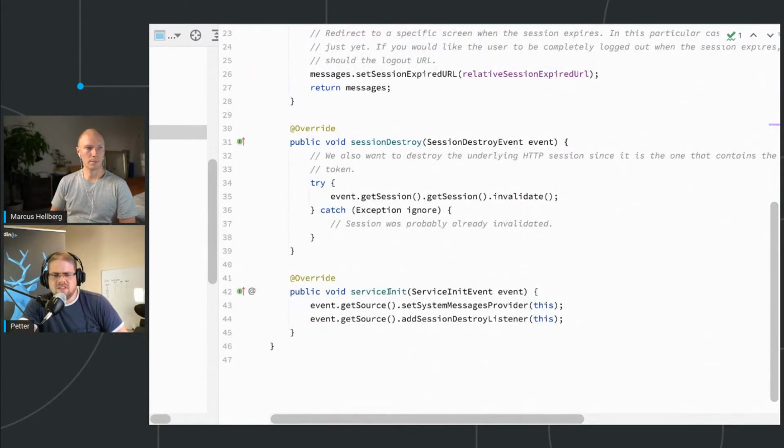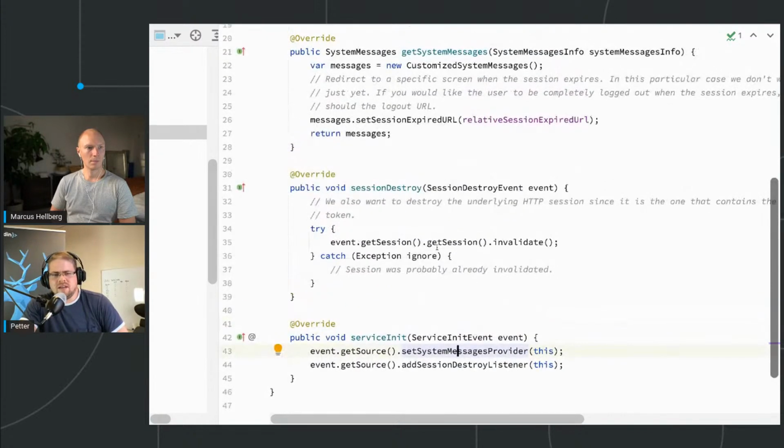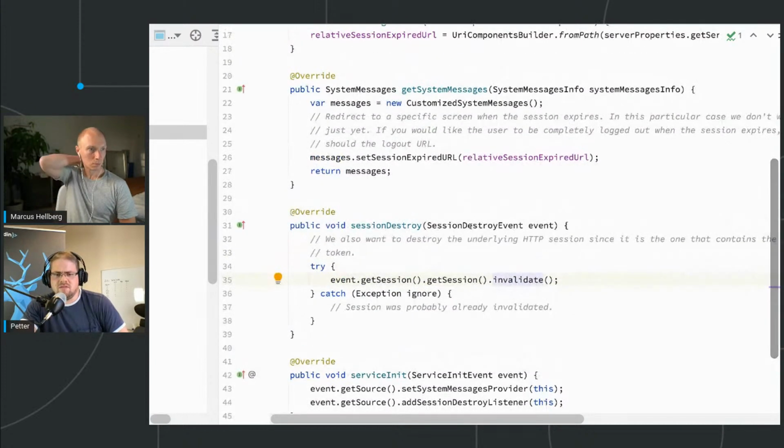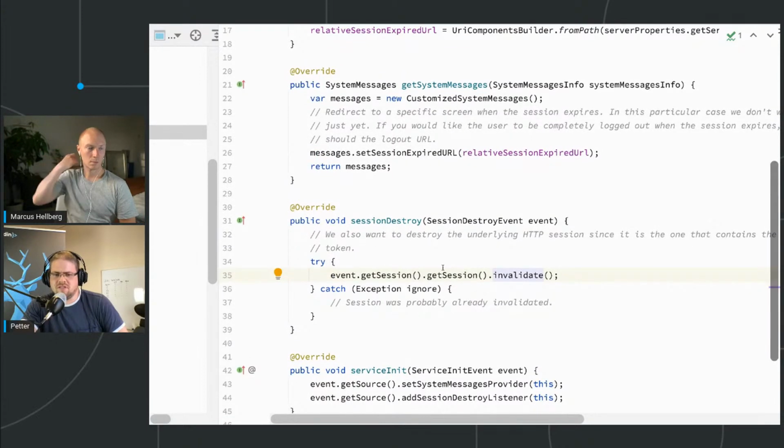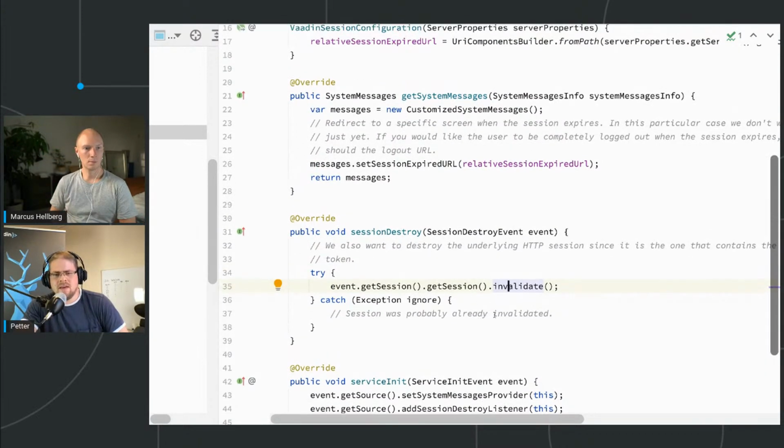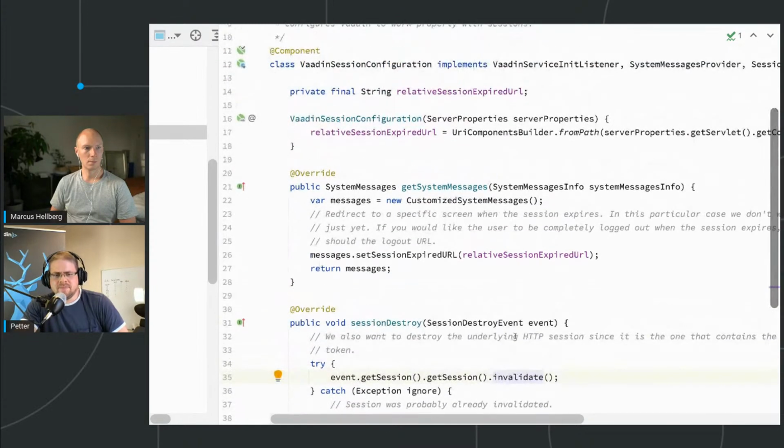When the service is initialized, I am registering the session destroy listener, and I'm setting the custom system messages provider. Then when the session is destroyed, so we have to remember this is the Vaadin session, we also want to invalidate the underlying HTTP session, which leads to this somewhat funny code, getSession.getSession.invalidate. With this code in place, whenever the Vaadin session is destroyed, we're also destroying our HTTP session, which is what you want in this case.